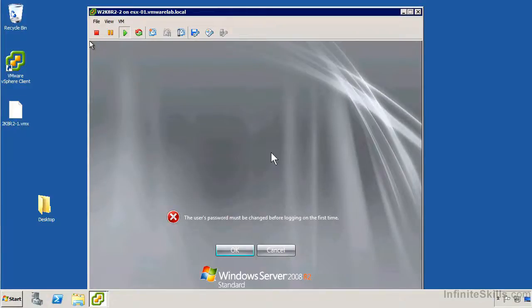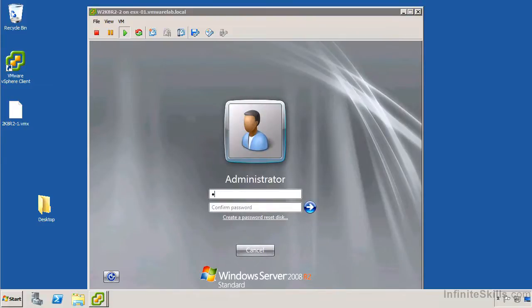So the installation of WK8R22 is complete. As we typically would with a Windows 2008 install, we get prompted to change our user password. So I'm just going to go ahead and click OK and set my password.